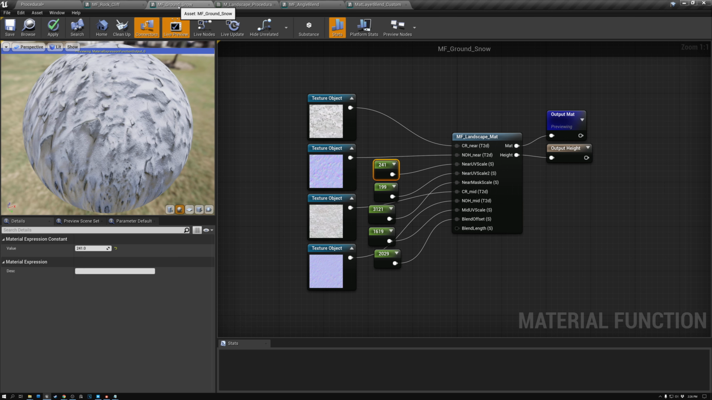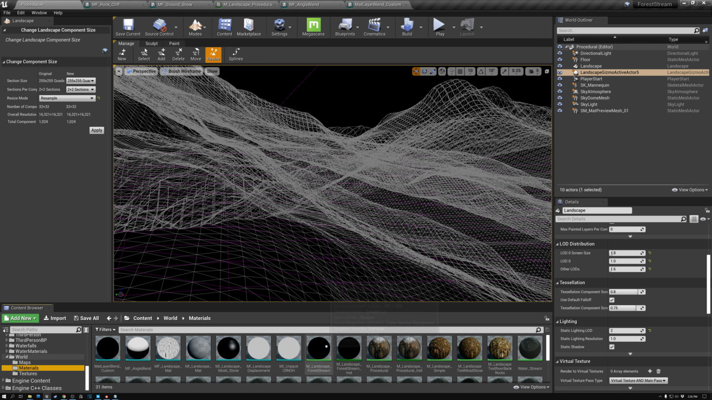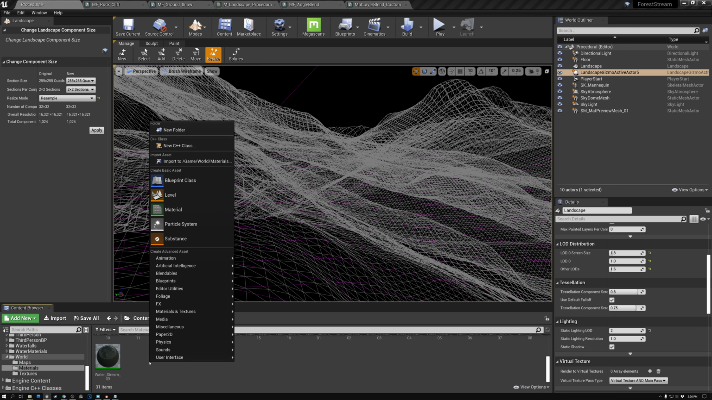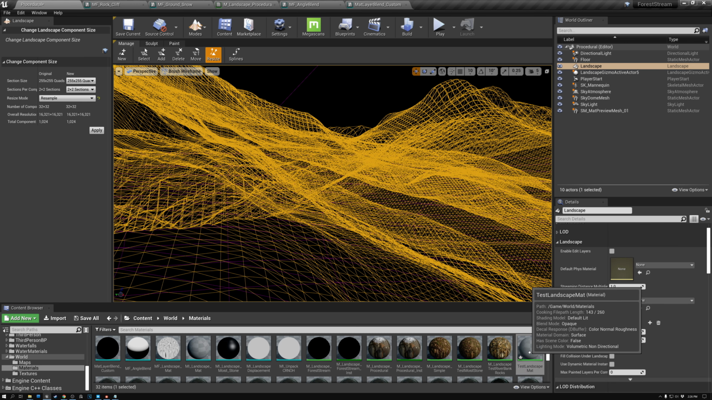And now I need to create a material to apply to my landscape. And so I'm going to come down here to my materials folder, and I'm just going to create a new one so we can kind of go through the process of how this works. And I'll just call it test landscape material. And we're going to go ahead and assign this to our landscape.